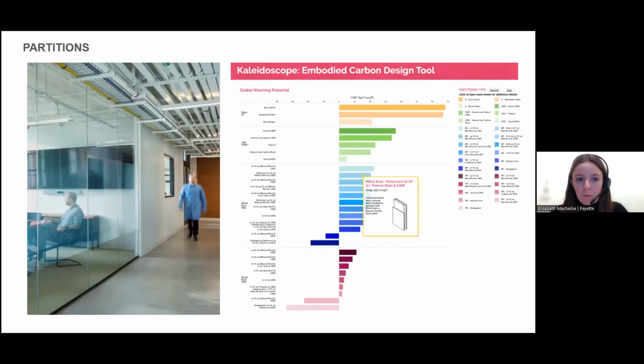So this data is what prompted us to launch partitions as a new section for Kaleidoscope, which we added in April of last year. And in this update, we have 29 different wall assemblies representing various glass, CMU, and metal stud and wood stud partitions.